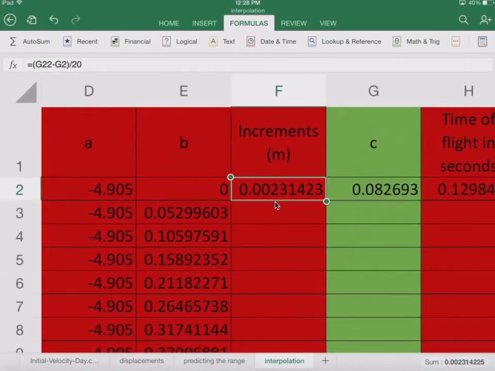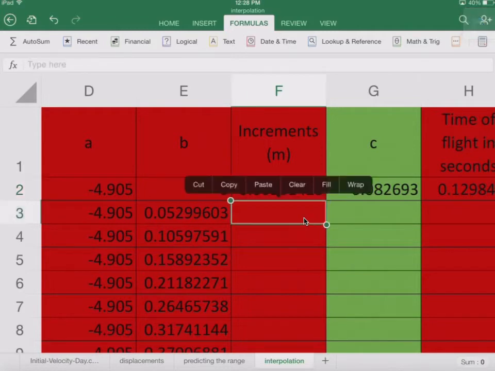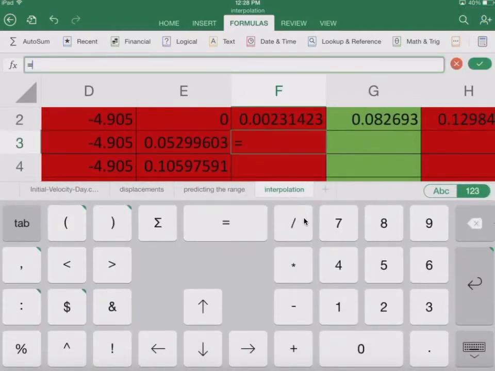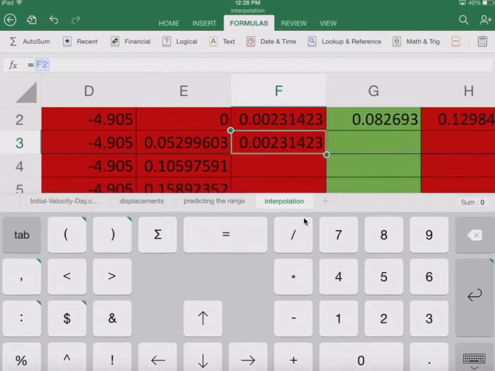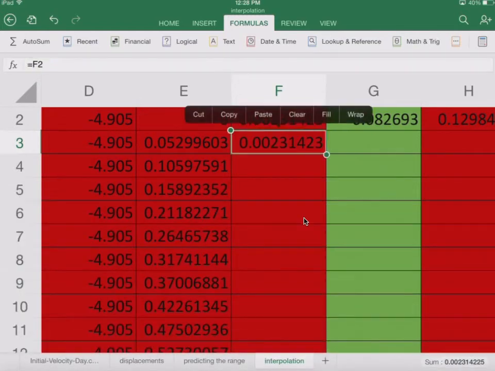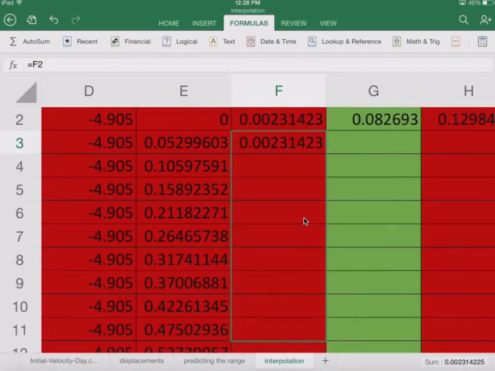So basically, this 0.0023, that's 2.3 millimeters. So we're saying that for every degree, the mini launcher is going to rise 2.3 millimeters. Okay? So what we're going to do is go ahead and drag this down. But first, because there's only one calculation, we need to reference that cell. And then we need to drag this down. So I'm going to say fill.